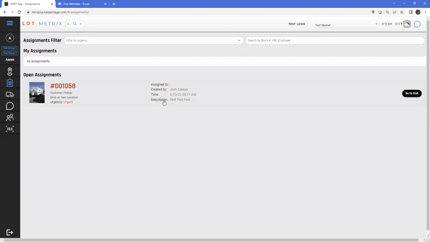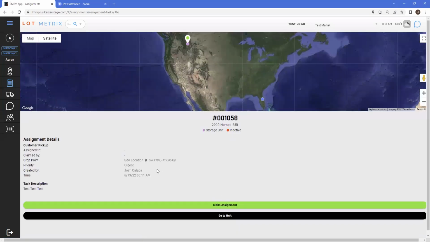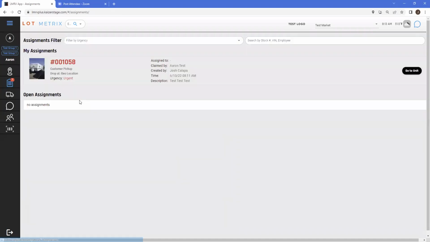So again, from their perspective, they're going to get that same information. They would come in here and be able to get any more information regarding what type it is and where the latitude and longitude is. If they wanted to complete this assignment, they'd simply claim it. And just to show you real quick, if I go back to the assignments, it's now gone from open, so no other drivers can see this. It's under my assignments for Aaron here.